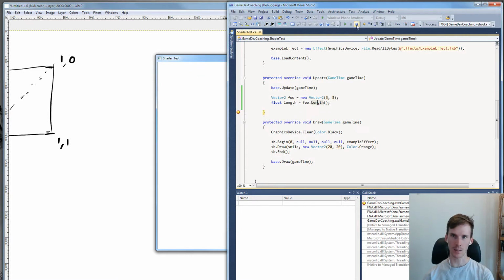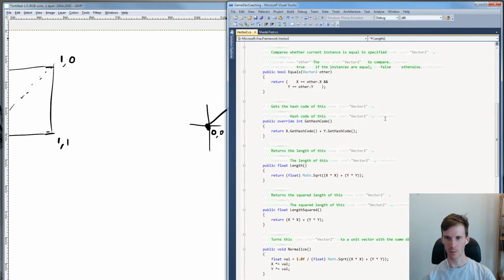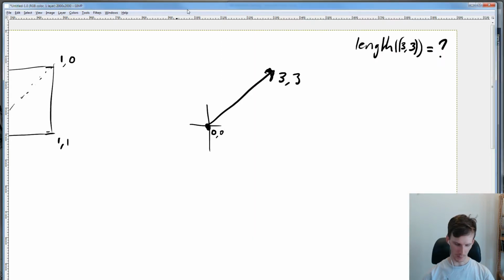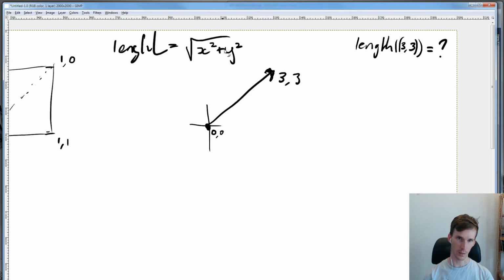That tells us the length of a vector, and we can hit F12 on that function to go to the definition, and we can see what the length function is. The length of a vector is equal to the square root of x squared plus y squared. And if you're working in more dimensions, if you have 3 dimensions, it's the square root of x squared plus y squared plus z squared.